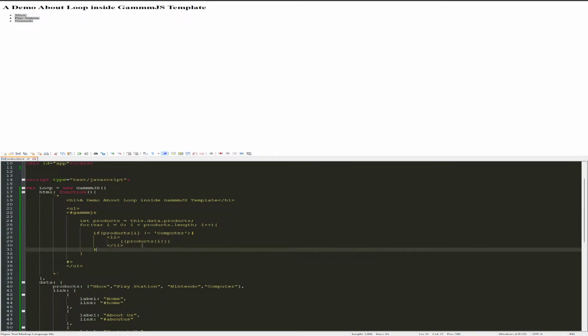So let's see if this works. It doesn't work. So let's say we choose PlayStation. So we should skip this and display Xbox, Nintendo, and computer. As you can see, the condition and the loop are working inside the gammm.js tag.